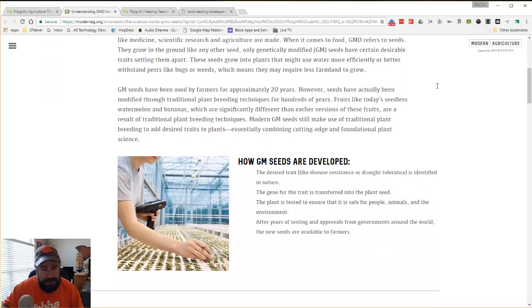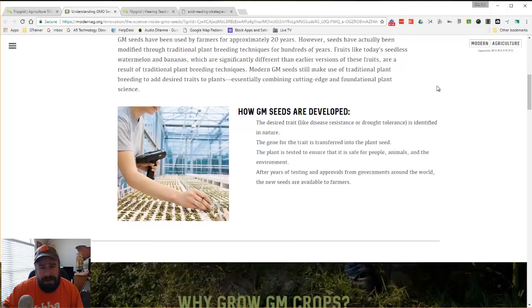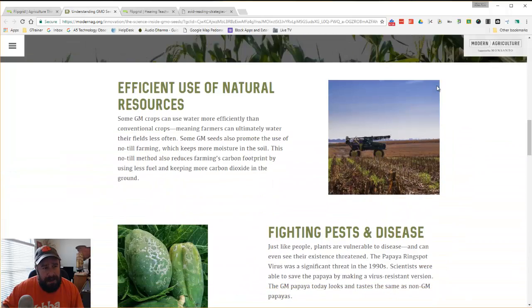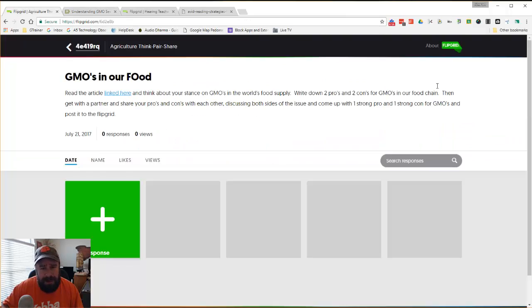And then have them just read through the article. Once they're done with the article, they come back, and you ask them to write down 2 pros and 2 cons for having GMOs in the food chain. Or you could have them write 3 pros, or tell them to pick a side. Pick one side or the other, and then you can pair them up with somebody who's against.